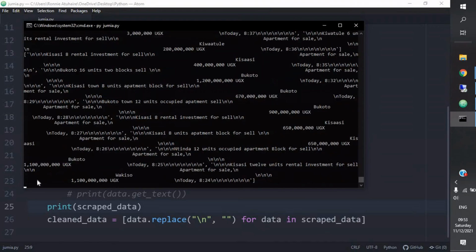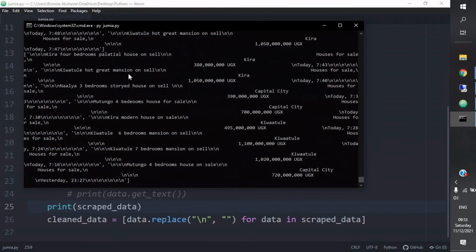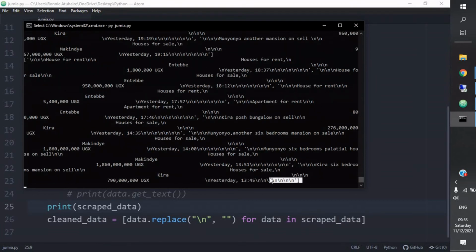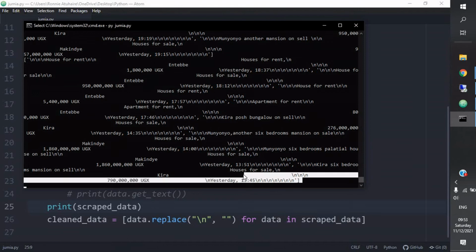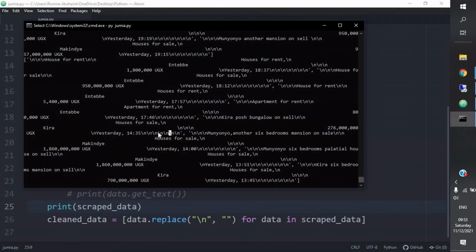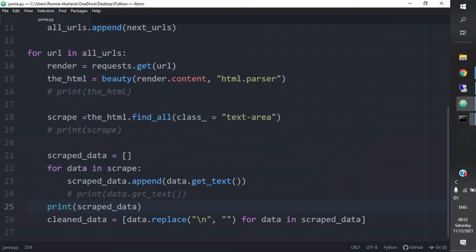Yes, this is what we expected. As you can see, it's a list, actually with these new line characters, and that's what you're trying to remove. You're trying to remove these new line characters, and then we replace them with nothing, so that we have clean information. So far so good. So we close that loop again.